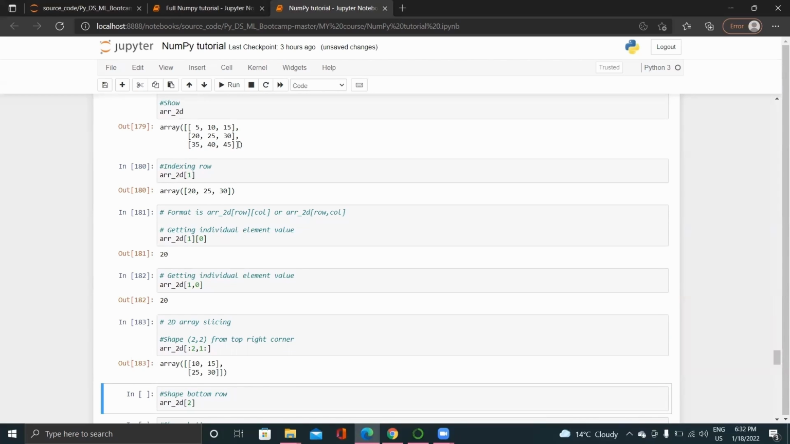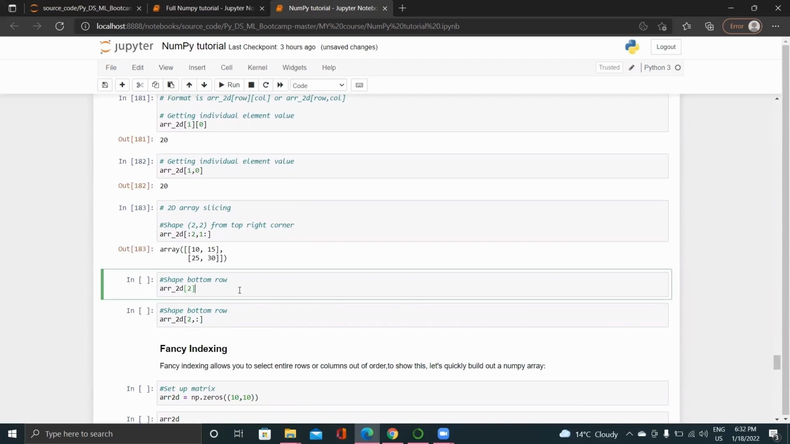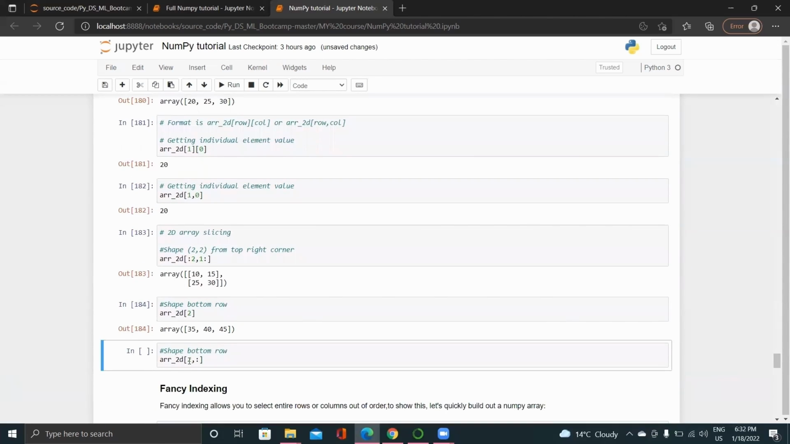We do not get the third row and first column as we do not mention it here. Now comes another example where we get the row 2 element, like the last row element. Or we only want this row and get all the values of this row. Get all the column values of this row. We can also write this like this.